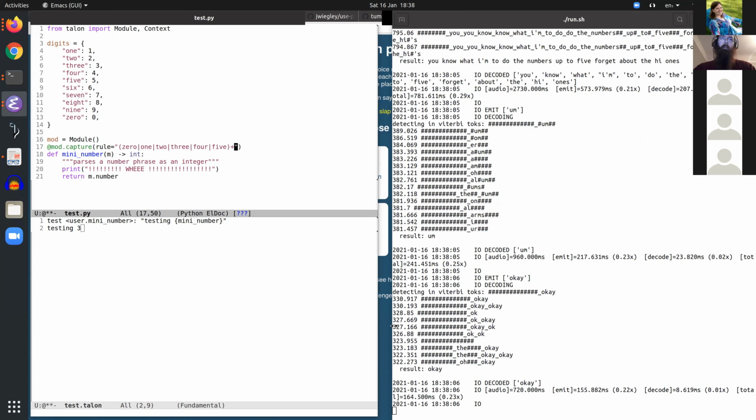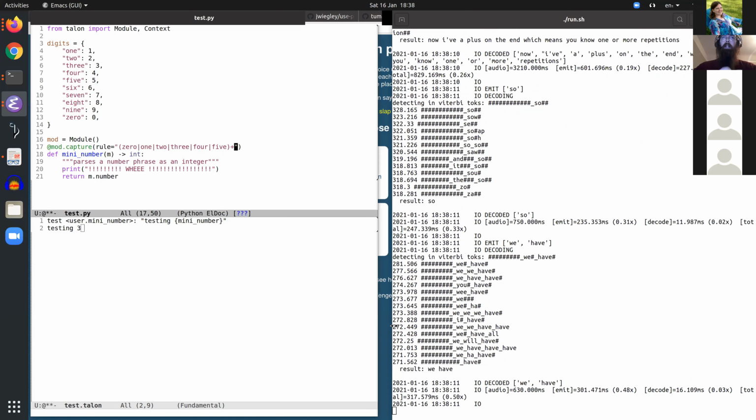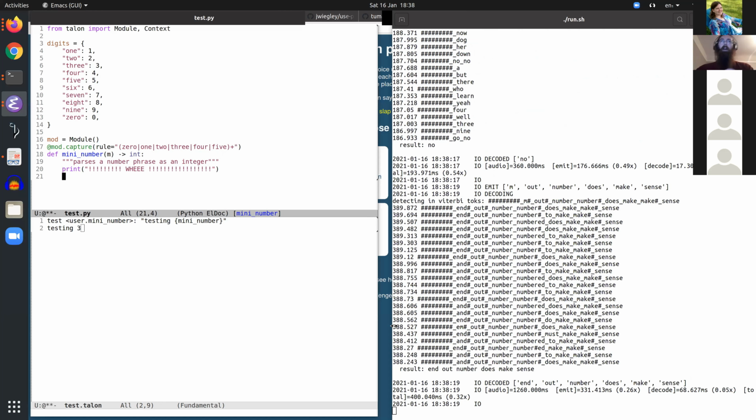Okay. M.number doesn't make any sense. So if we take M and turn it into a list, we will just get the words that were spoken, right? Which is a sequence of words, each one of which is 0, 1, 2, 3, 4, or 5. If we then, for each one of those, pass it through our digits dictionary, we'll get a list of numbers.